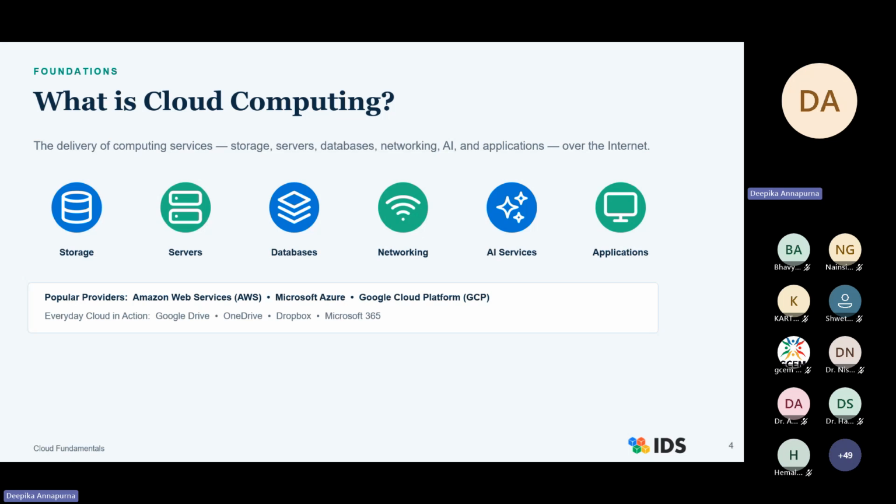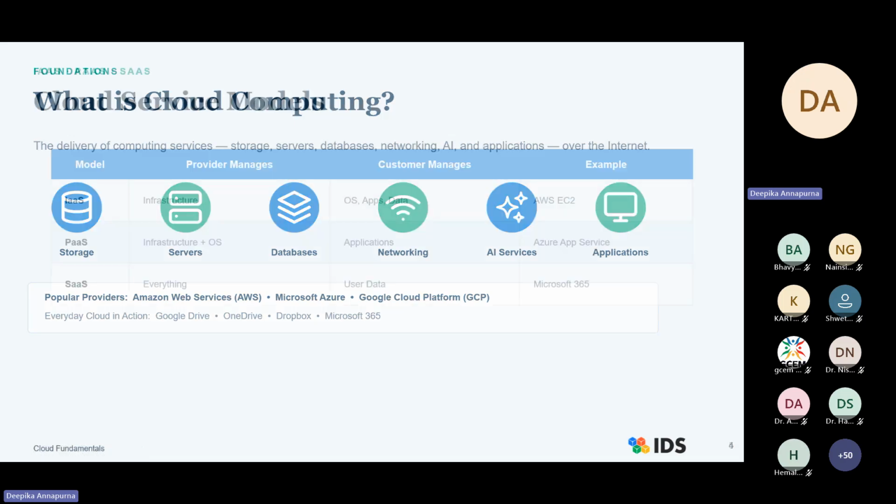Yes or no? So the biggest advantage of cloud computing is scalability and flexibility. We can access anytime, anywhere, right? From anywhere, it is easily accessible. So cloud computing simply means the storage, servers, databases, networking, AI services, and applications we use on a day-to-day basis.